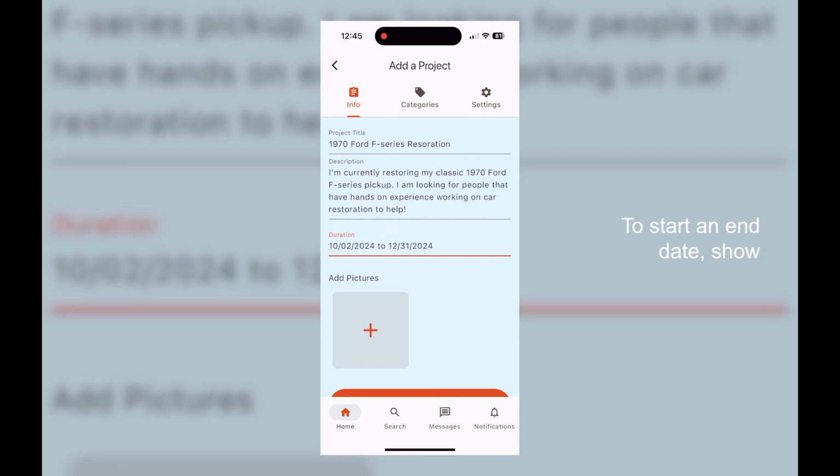The start and end date show when the project is visible on search. The start date could be at any time, and the end date is when the project expires and will be hidden from the search. At this point, you will be notified, and you can of course extend the duration of your project if you want.